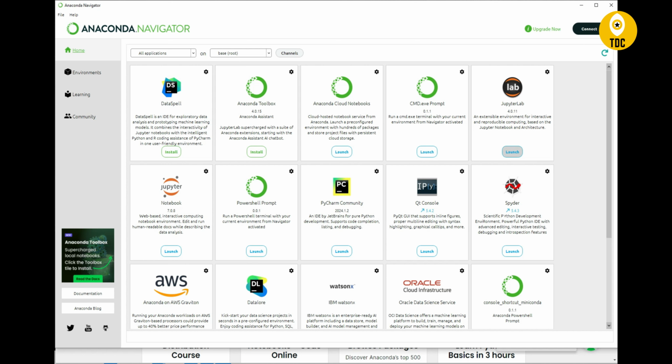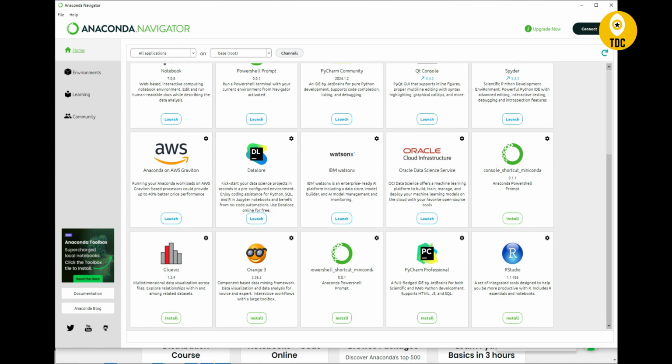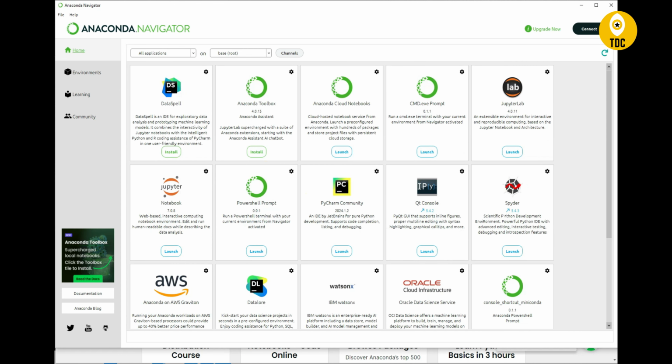So Jupyter also comes by default. You can click on launch. Wherever it shows install, that means it is not included in the installation, and you need to manually install that. And there is RStudio, PyCharm Professional, but now we want to launch Jupyter Lab or Jupyter Notebook. So this is Jupyter Notebook. I'll just click on launch.